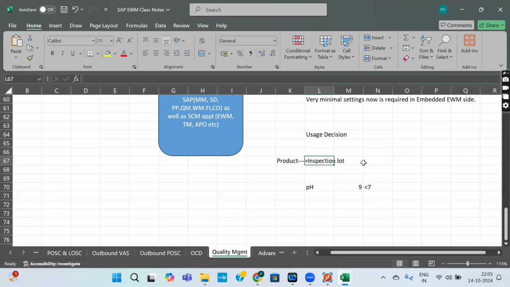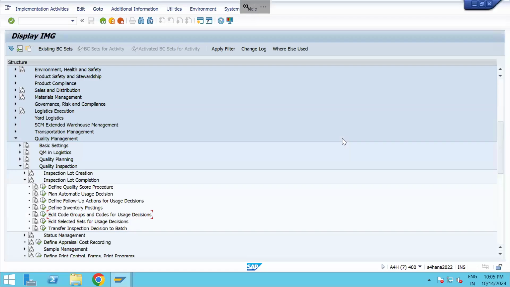So that is controlled via usage decision. Through usage decision, we can control whether we are going to accept or reject the lot we had received. So the inspection lot that the system generates, we decide its future through the usage decision. Here we first have to extend the usage decision for our plant, that means which usage decision codes we will use for performing quality checks in our plant.